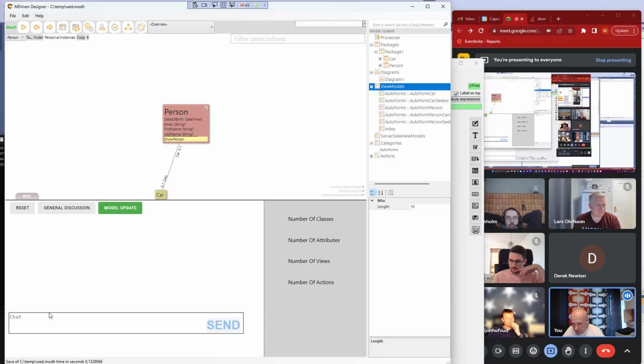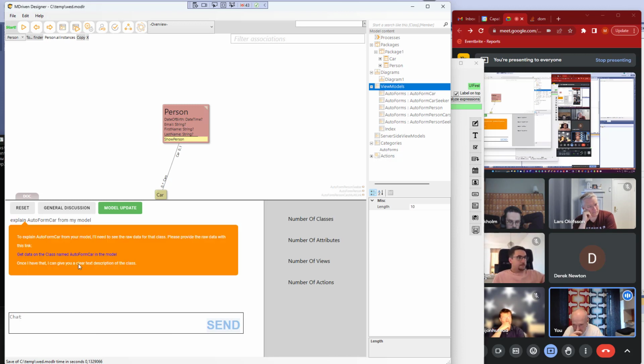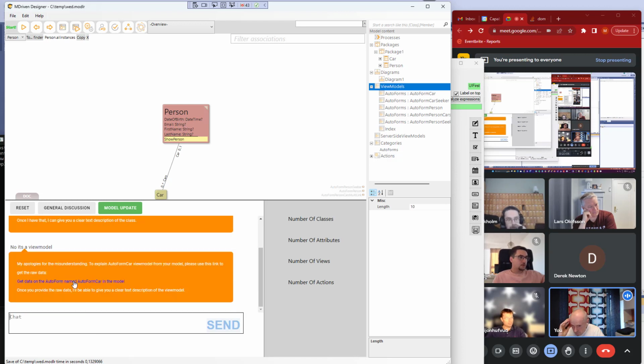I'm gonna clear it again, and I'm gonna be clearer. Explain autoform car from my model. Get data on class named autoform car. No, that's okay. No, it's a view model. Oh, okay.